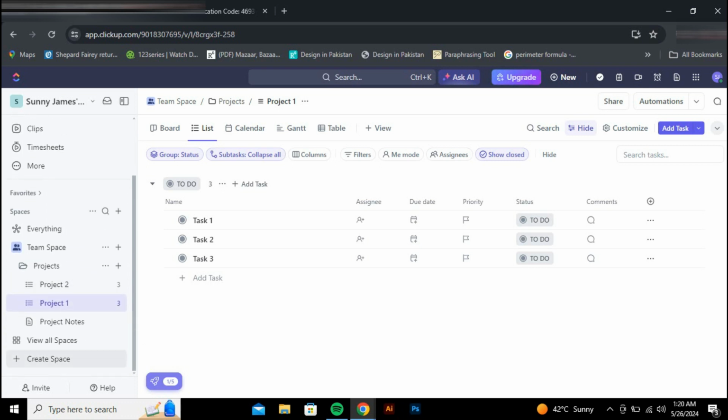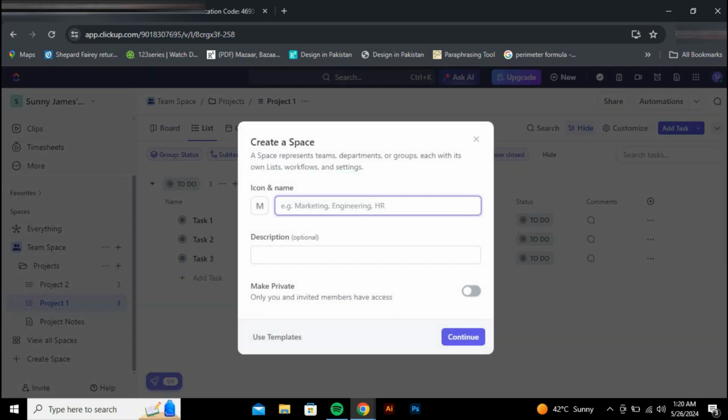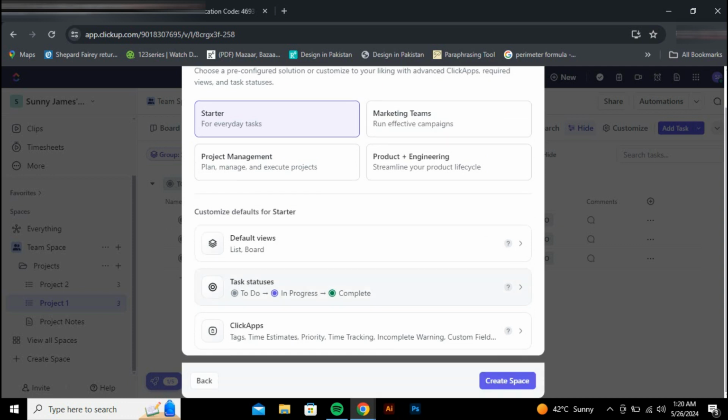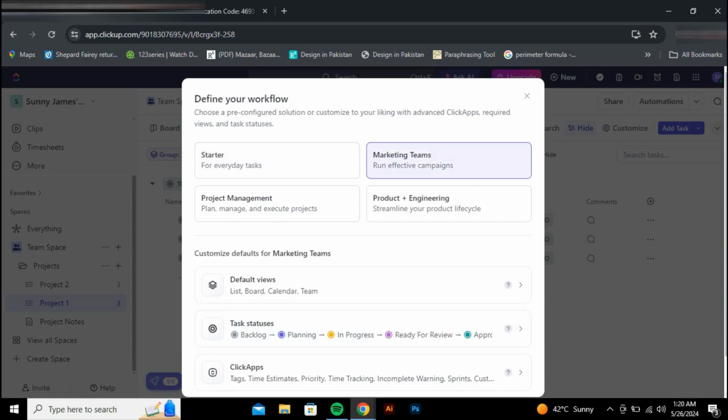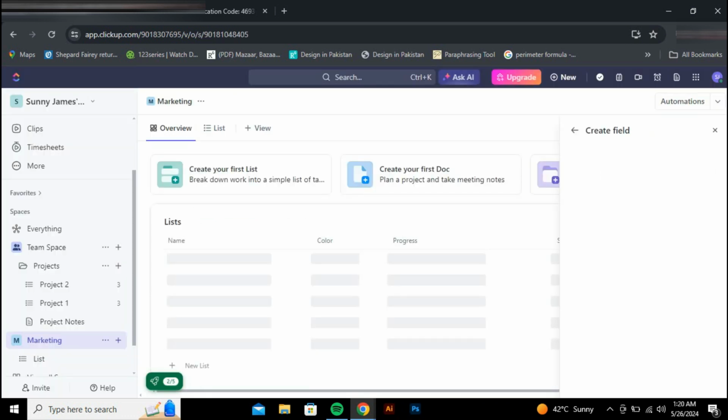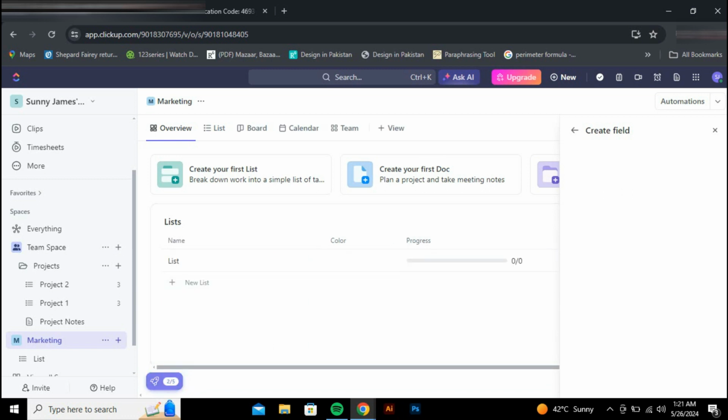You'll be prompted to enter a name for your workspace. Type in Marketing to reflect the focus of your projects. After naming your workspace, you'll be asked to invite team members. This step is optional, so you can skip it if you prefer to do it later. If you're ready to add your team, enter their email addresses, and ClickUp will send them an invitation to join.